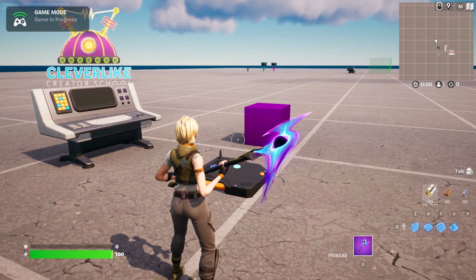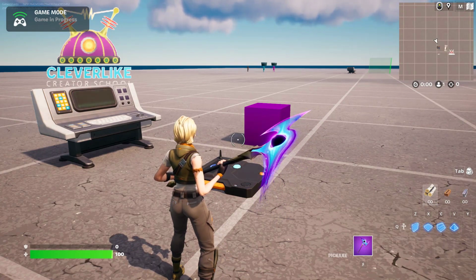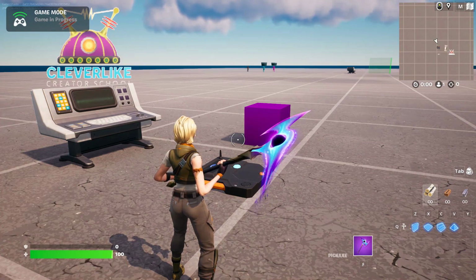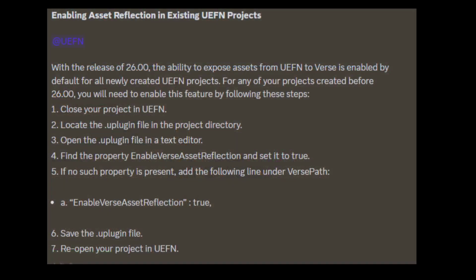Now you know how to go ahead and use the SetMesh function inside of the creative prop to go ahead and set a mesh from what it was originally into something else. And of course, here are the instructions that you'll need to use if your project was created prior to 26.00 and you want to go ahead and use this function in your project now. So there you have it.